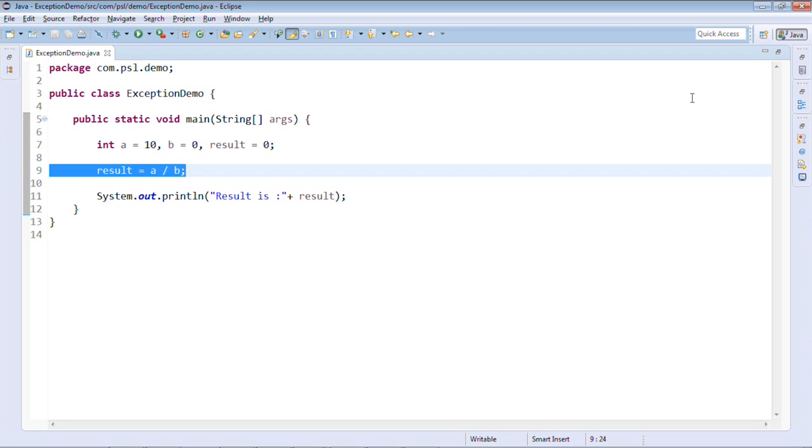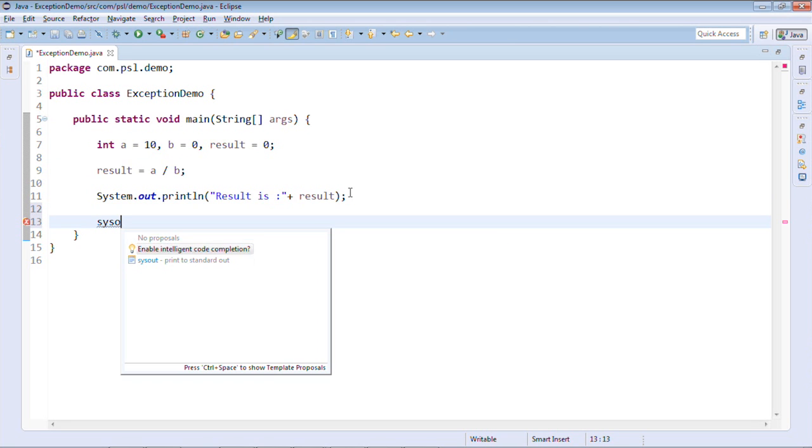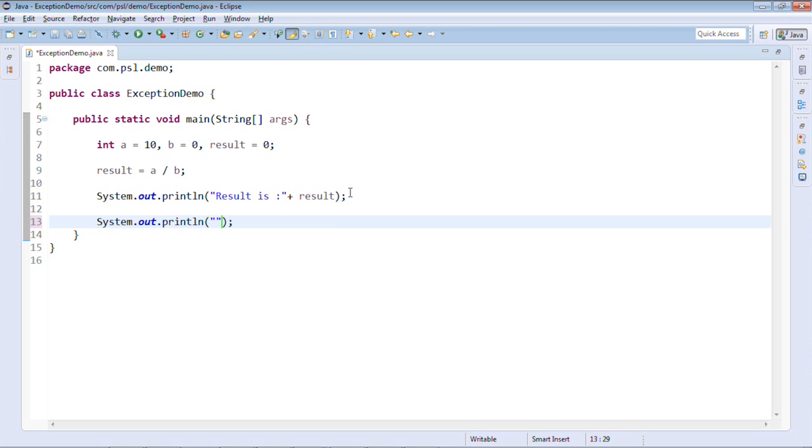So we got an abnormal termination, it is not printing this value. Let me print one more statement just to understand what abnormal termination is. I will say everything looks good, yeah, proceed ahead, right.